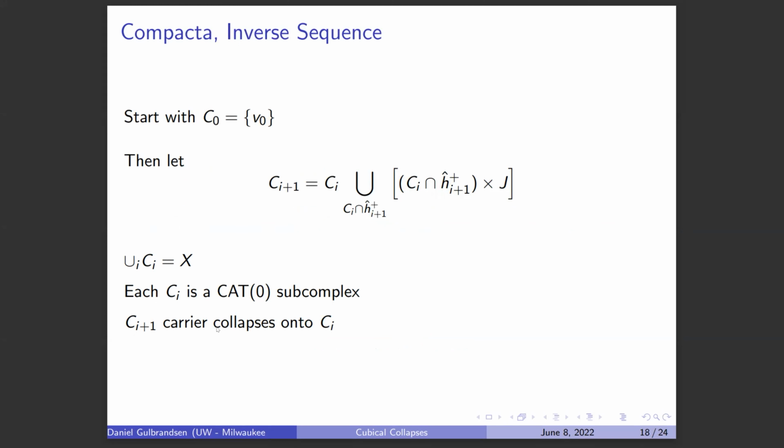Each one carrier collapses onto the previous one. And as a nice additional property, each of these compacta are CAT(0) subcomplexes, meaning they are themselves CAT(0) cube complexes. I don't know that I mentioned this, but maybe didn't nail it down: these carrier collapses can be accomplished by finitely many elementary collapses for the finite complexes. And so this compact exhaustion gives you a way of writing the CAT(0) cube complex and showing that it is collapsible.